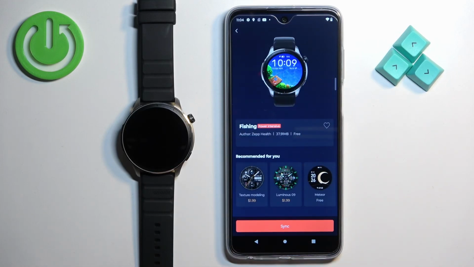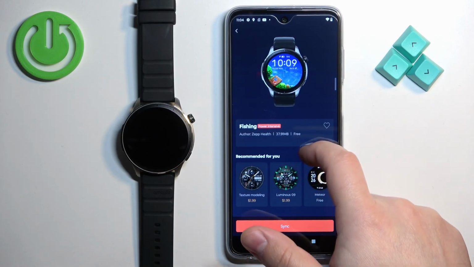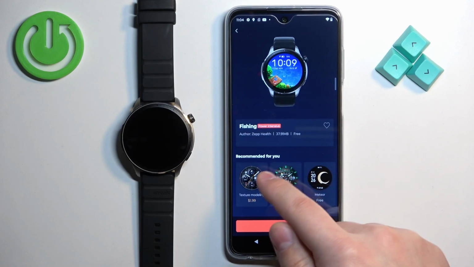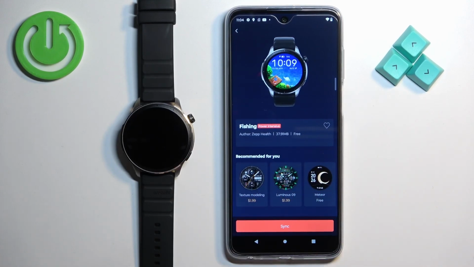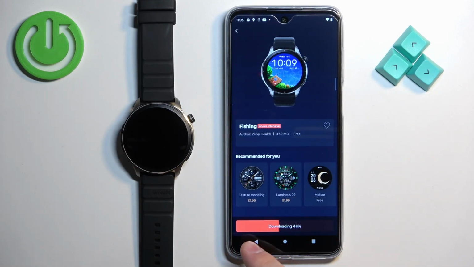And once you select the watch face, you will see the info page of it. You can see the recommended watch faces, also the size of the watch face and the author. And once you decide that you want to use this watch face, you can tap on the sync button to start downloading it and syncing it to your watch.